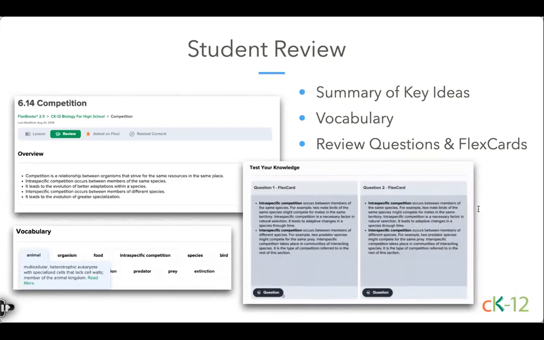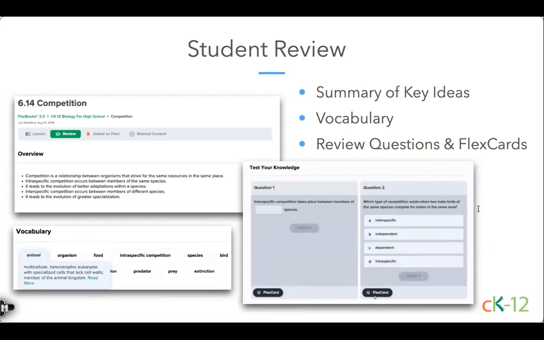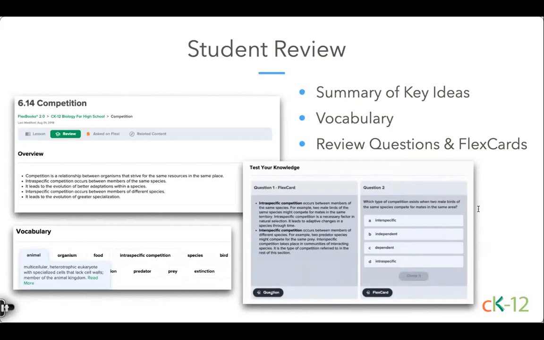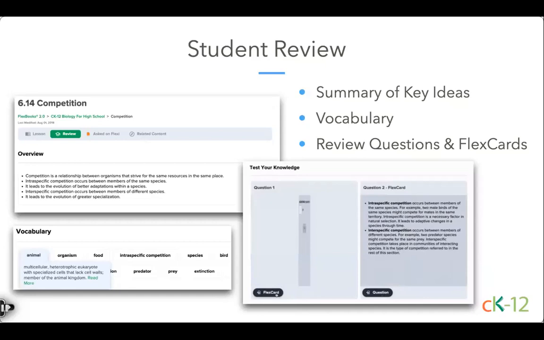And here's a little pro tip from us here at CK-12. If you want to see this view, you can simply log out of your teacher account and see the lessons just like a student would.